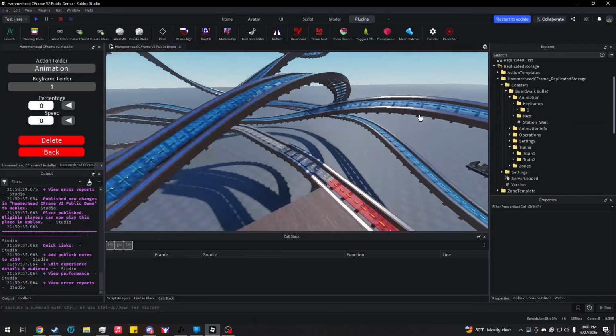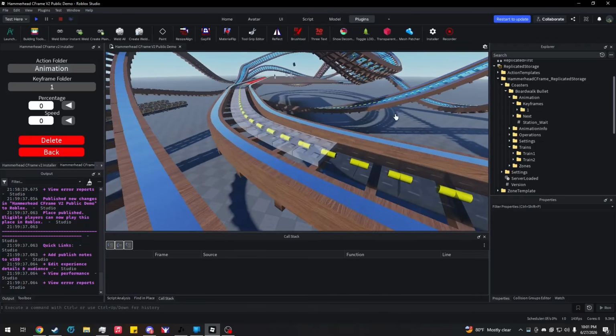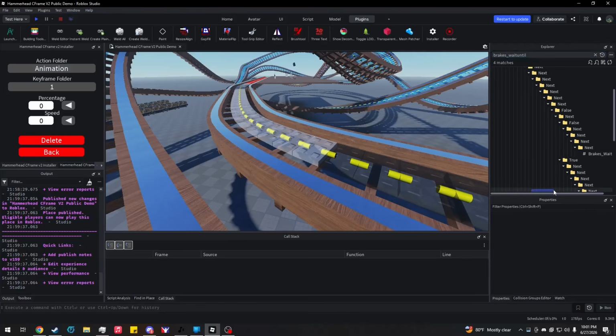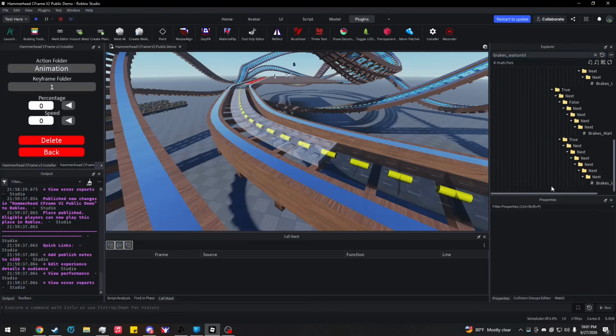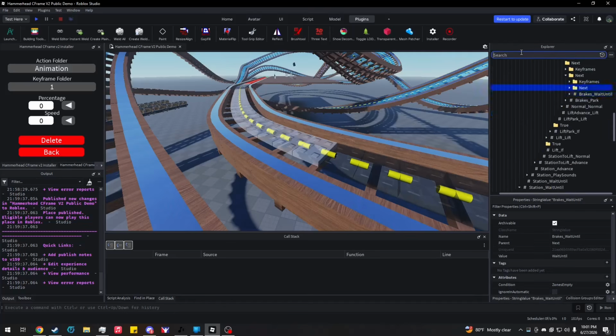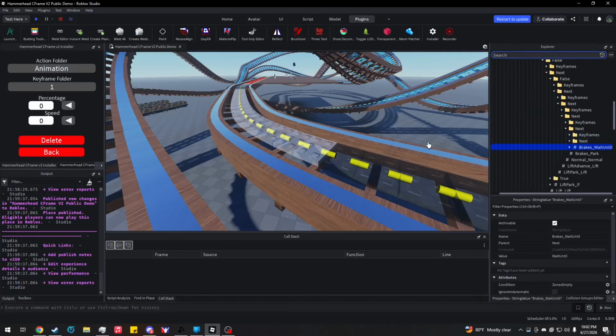I want my other train to start at the brake run, waiting for the station to clear. And so I could either go and try to find that manually, or I could just type brakes, wait until. It's always going to be the name of the zone, underscore, the type of the action. So there's 4 here, because remember how the ride branched out in 4 because of those if statements. There's like 4 possible paths this ride can follow. Just choose one, it doesn't matter for this case.